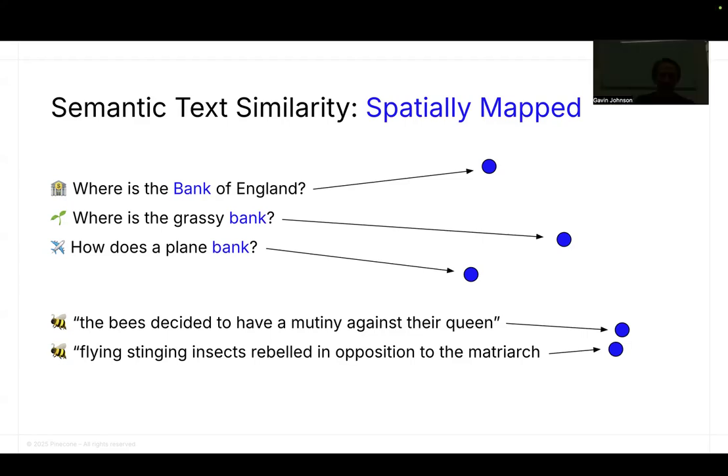But if we look at the bottom example, the bees decided to have a mutiny against their queen, and the flying, stinging insects rebelled in opposition to the matriarch.